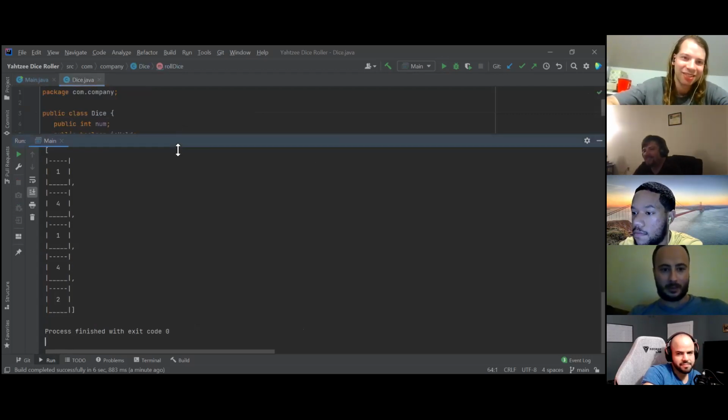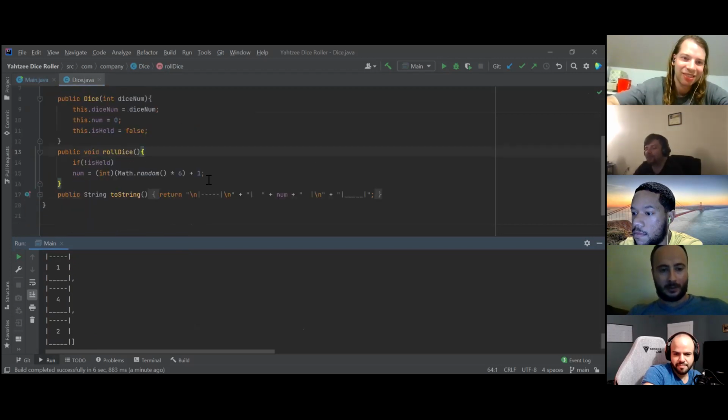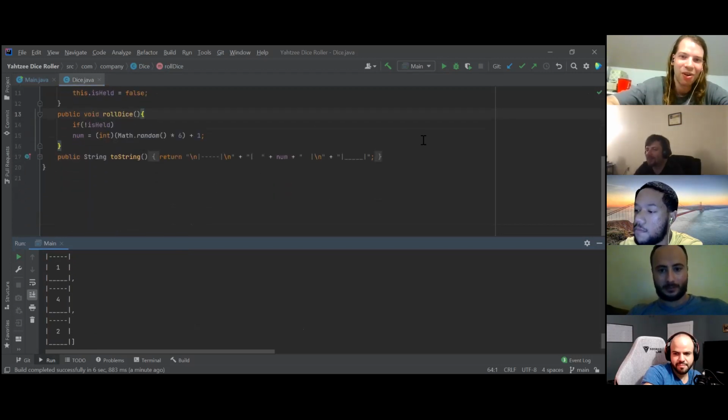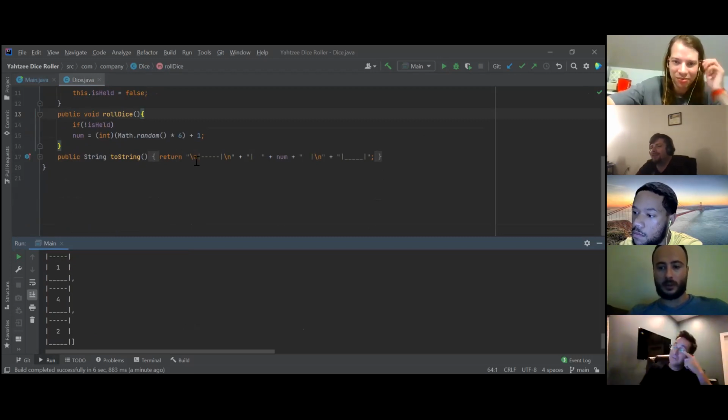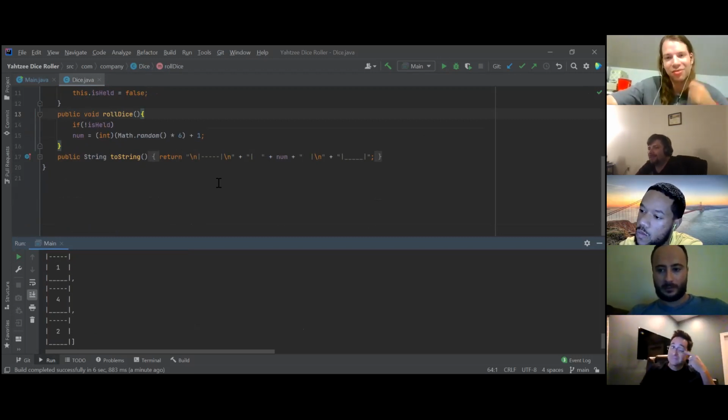in the toString method. So each die has its own toString method. Okay. Yeah. I just did a new line, so it always starts with a new line. That's why it's horizontal. Gotcha. Very cool. Very cool.